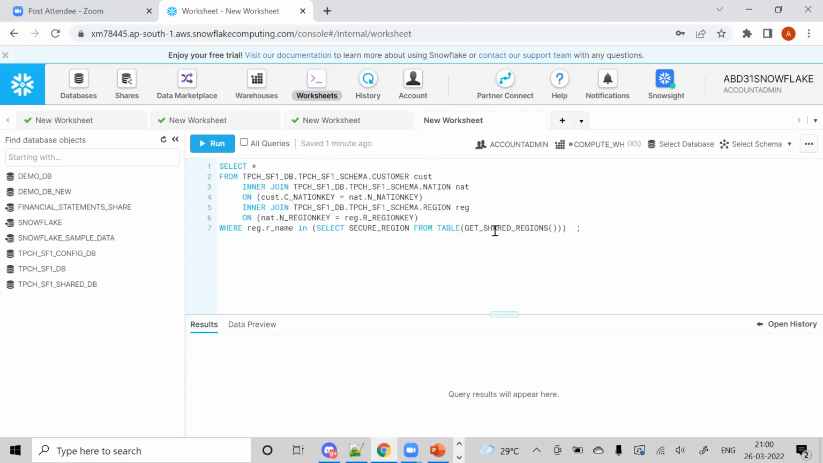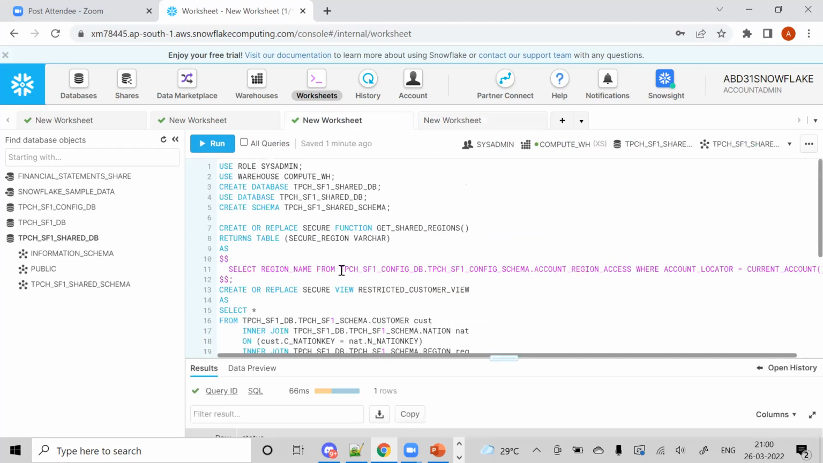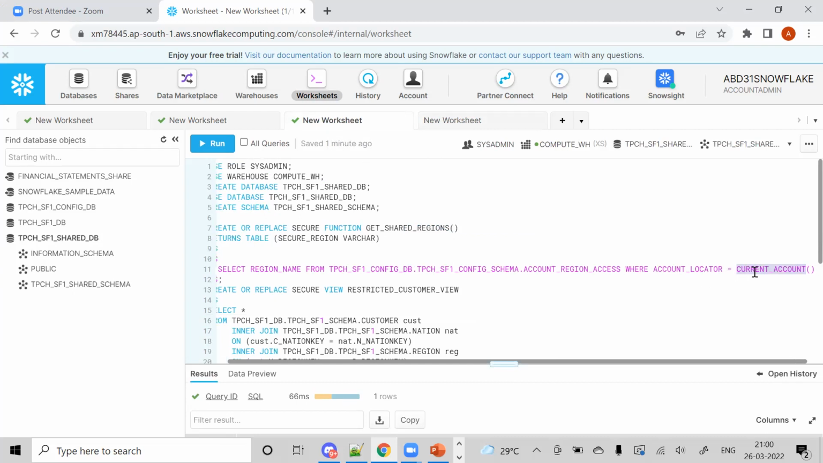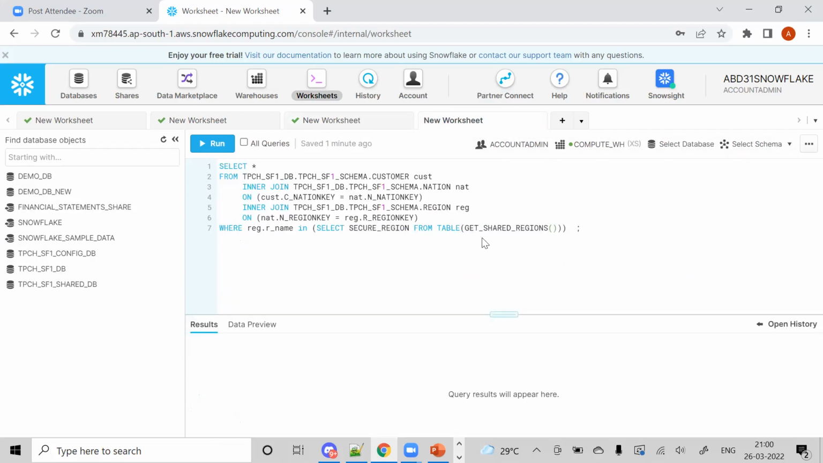So when it says table and it fires this function here, it takes the current account. And when this query gets fired in Venkat's or Vinod's account, the list of those regions will come to which that current account mapping is there in that table. And accordingly, it will just send the data of customers which belong to those particular regions only. Any doubt in this query? Please have a look at it once. Let me know if any doubt.